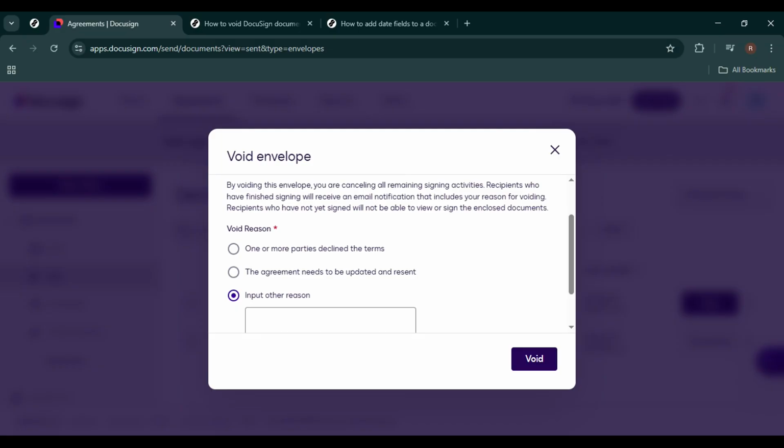After clicking Void the first time, a confirmation window will appear. DocuSign may ask you to provide a reason for voiding the envelope. This reason will be included in the notification email sent to all recipients, so it's a good idea to clearly explain why the document is being voided. For example, you might write that the document was sent in error or that a revised version will be sent shortly. Once you've entered your reason, click on Void again to confirm.